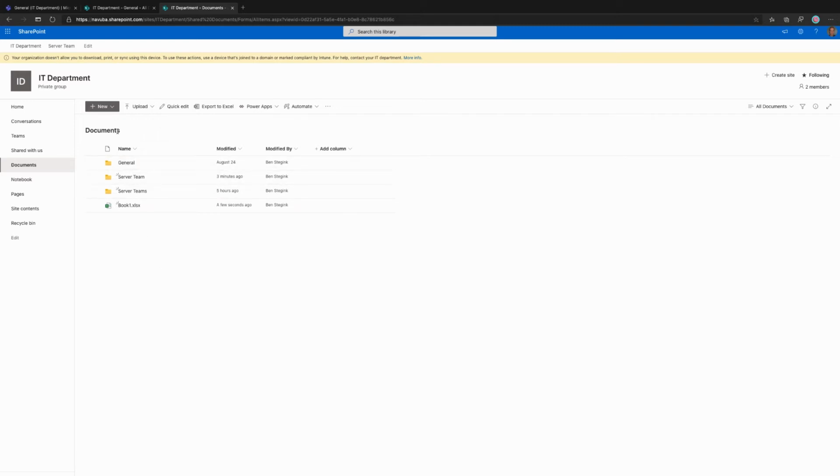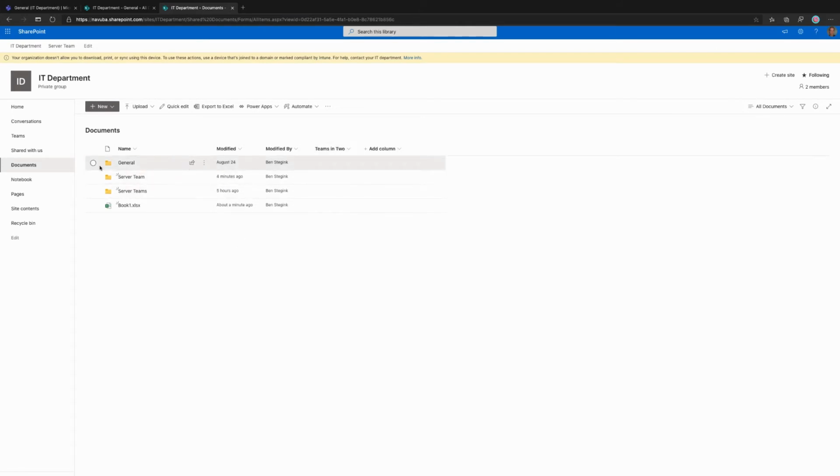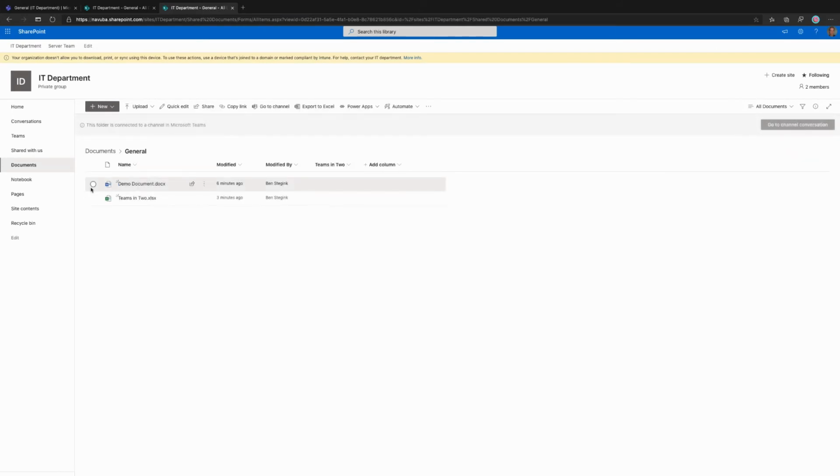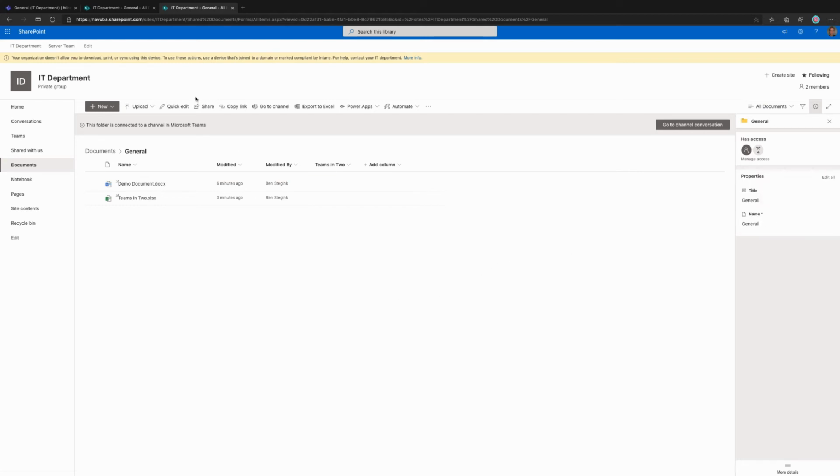One nice feature they have added in Teams now is that you have the ability to do anything within your Teams environment that you can do within your SharePoint environment. If you're used to working in SharePoint with metadata and with documents, you would add a column in here and go ahead and save it. And maybe you're used to going in and adding metadata to these. So we can go add some Teams in 2 metadata, Word document, go ahead and save that.